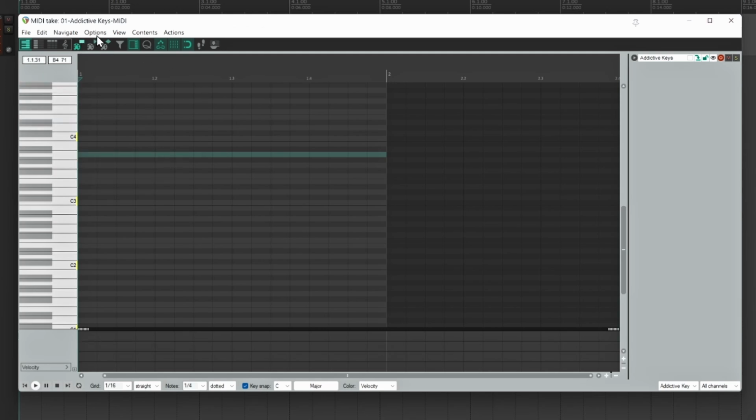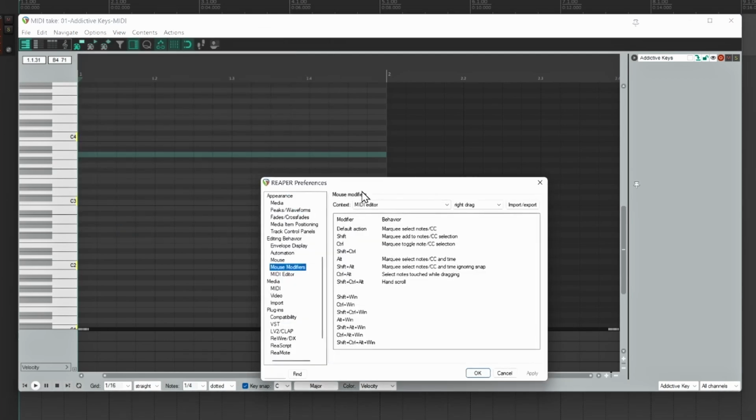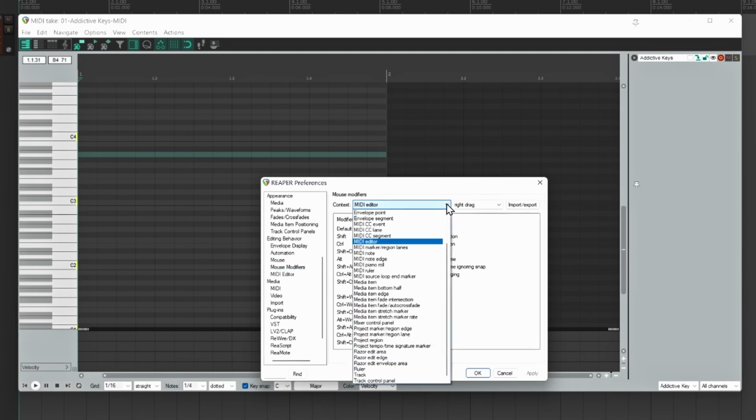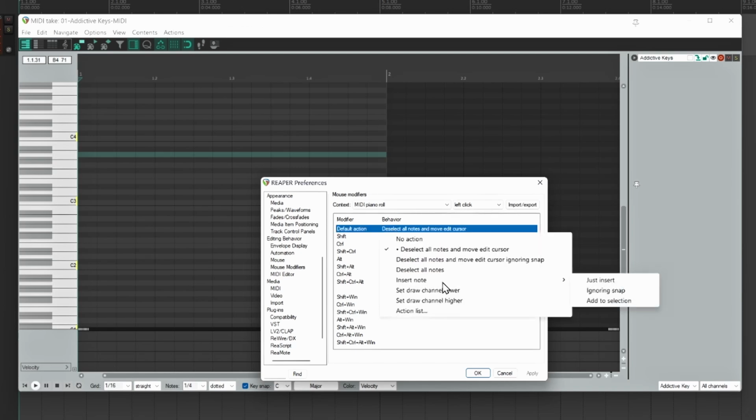All right, and to do that, we're going to go back into Options one more time. And once we're in Options, we're going to go down to where it says MIDI Editor Mouse Modifiers. So let's click on that, and this brings up your preferences for your MIDI. So I'm on Mouse Modifiers, and what I want to do is go to MIDI Piano Roll. So I'm going to click on this drop down, and I'm going to go to MIDI Piano Roll, this one right here. Click on that, and I want the option for left click, and I want to change this. So if I double click on it, it'll give me an option to insert a note, and I want it to just insert.